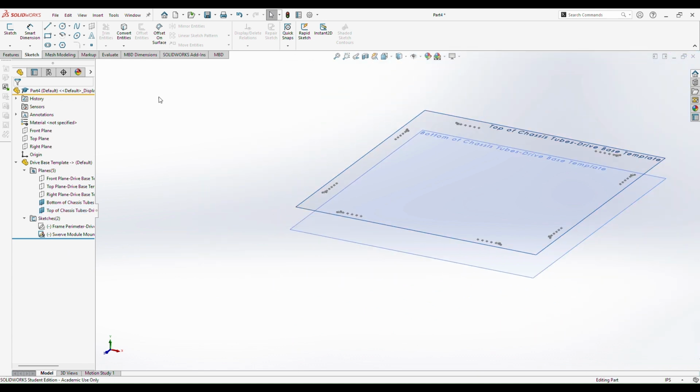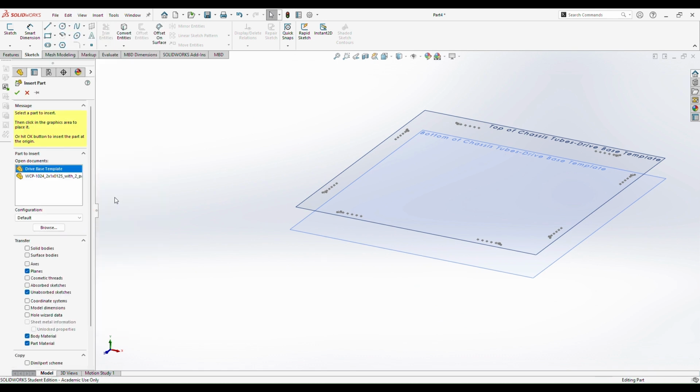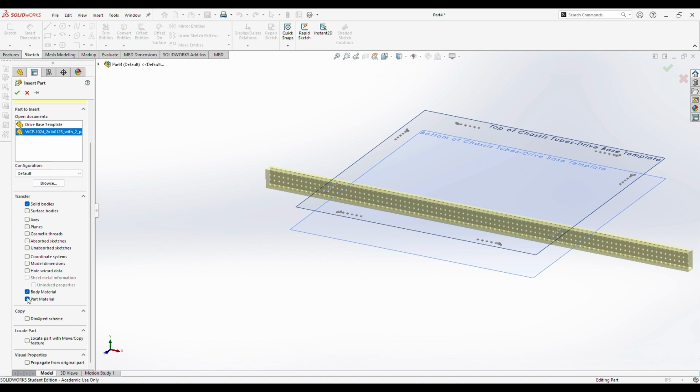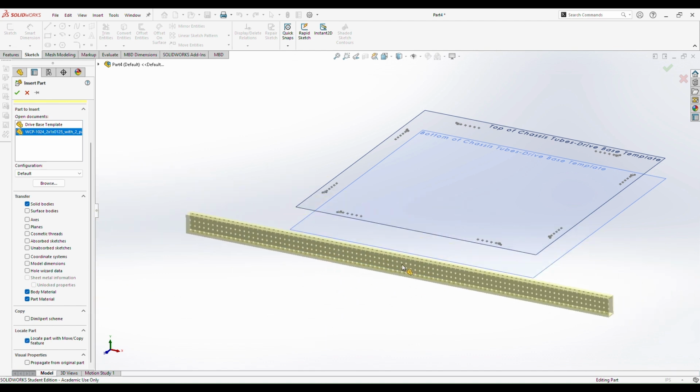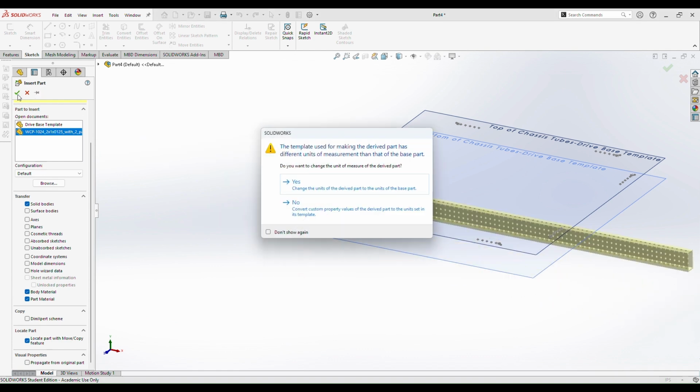Cool. So next step is we're going to do insert part. This time we're going to pull that West Coast Products part, that tube, and we're going to pull the solid bodies and the body material and the part material. And this one we are going to locate with the move copy feature. We want to be able to move this around in here after we've placed it. So hit the check mark.